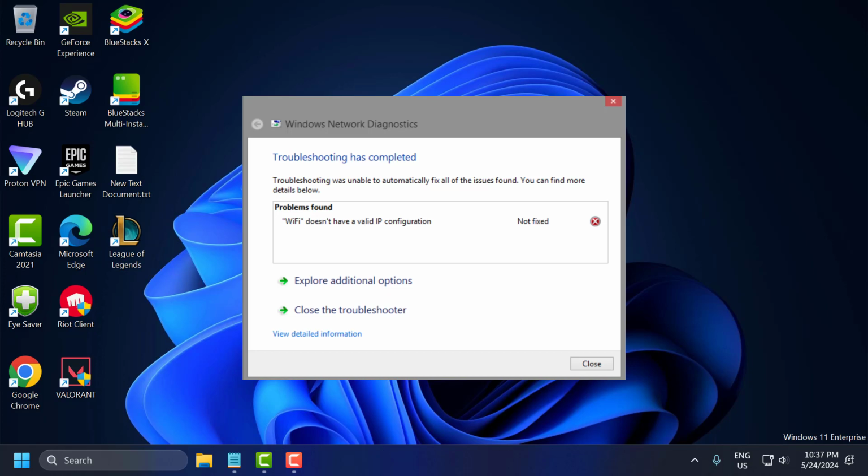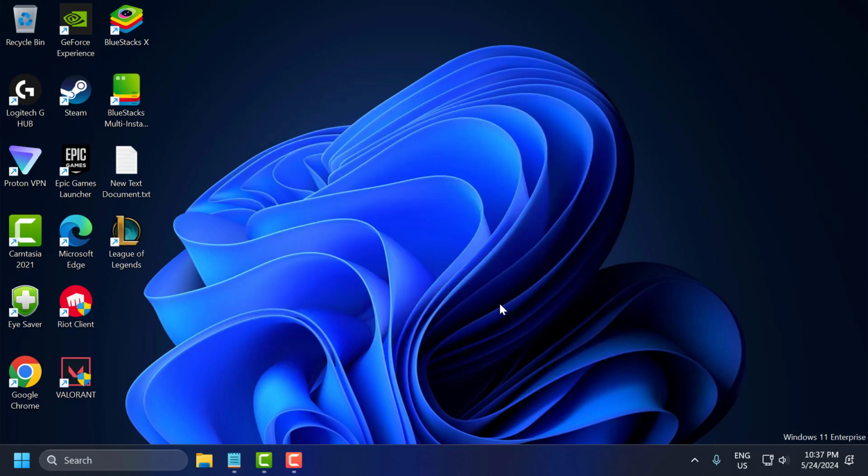Today we are going to see how to fix the "Wi-Fi doesn't have a valid IP configuration" error on Windows 10 or Windows 11. Let's fix it, guys. The first solution is to release and renew the IP address. Using the command prompt, you can release and renew your IP address to resolve potential conflicts.